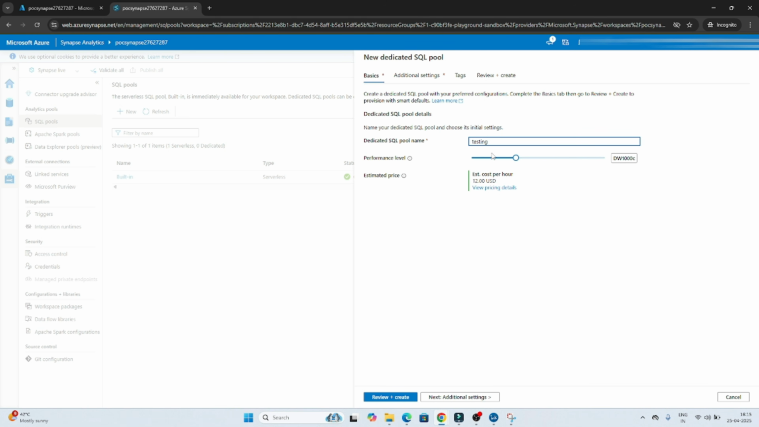You can give any name, and you can see these are the different performance levels. Whether you need a DW2000, what is DW? Data warehouse unit.